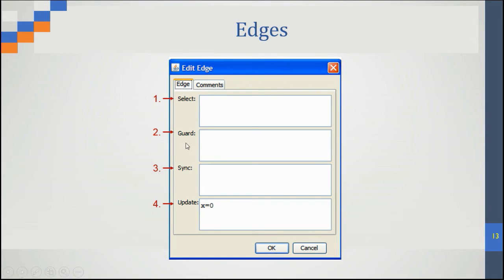Here are the properties of the edge. Once you double click on the edge, you will get this window, and here you can change the properties of this line or this edge. The selection is defined as an integer variable, for example from 1 to 3, so we'll have 3 selections for this variable. Guard is an expression condition to allow the transition from one location to another location. Sequence is the channel, and the last is the update, to assign a value to any variables.